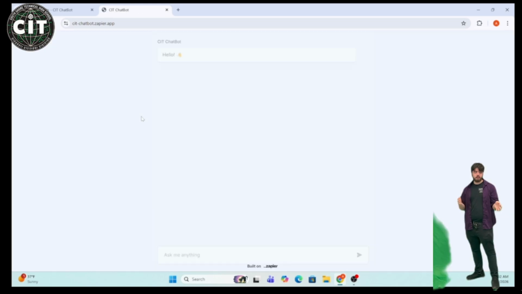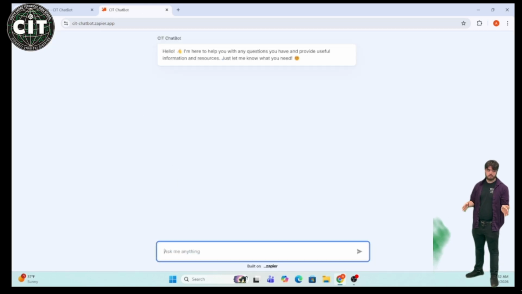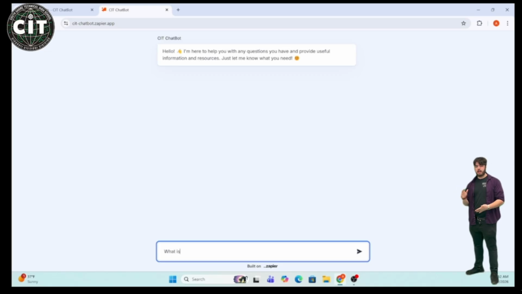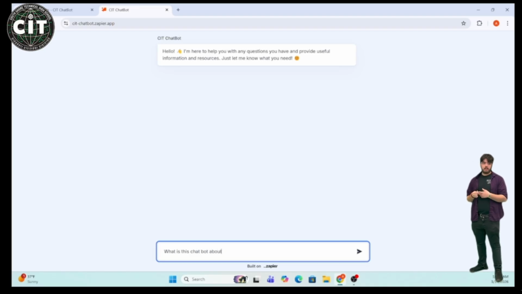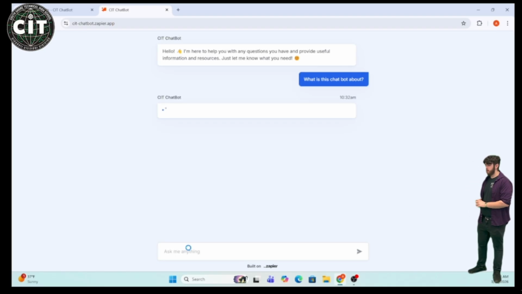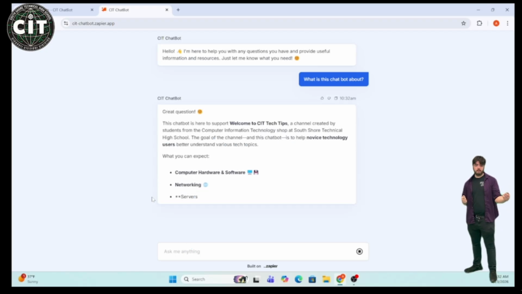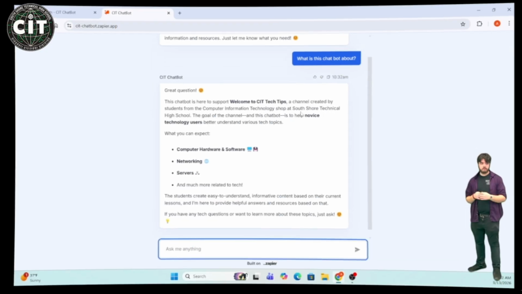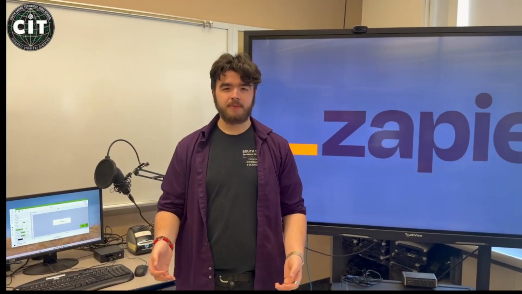We're right now going to make sure that our AI chatbot is working. And as you can see right here, it is working just fine. We type in a prompt such as, what is this chatbot for? And it will give a specific response related to the information that we put in its directive.